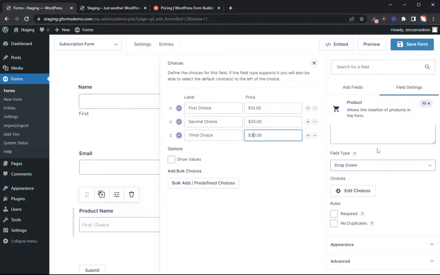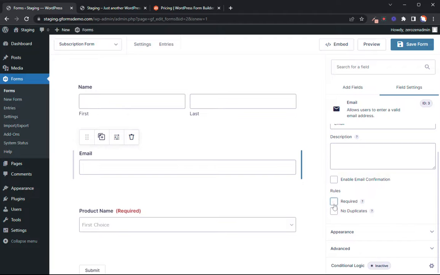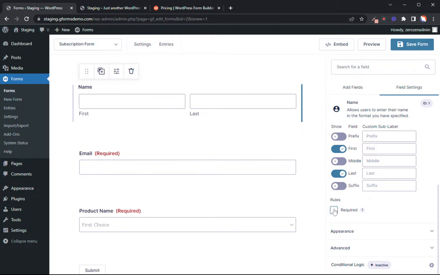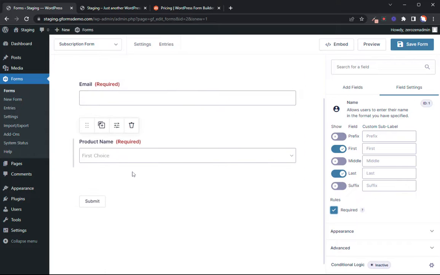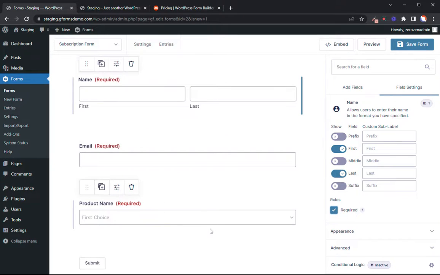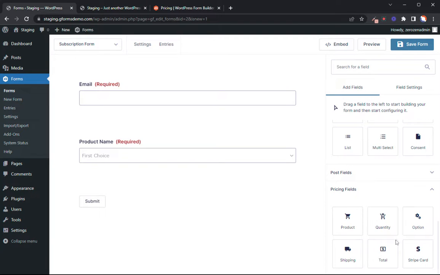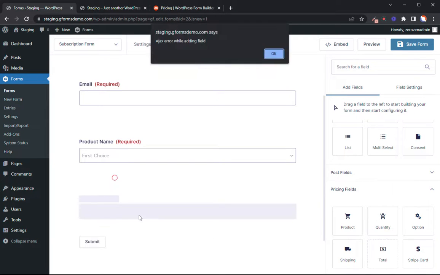So for now, I'm just going to stick with this to make it simple. That will be required. My first name and last name are going to be required as well. And then down at the very bottom, let's go ahead and just add a total.